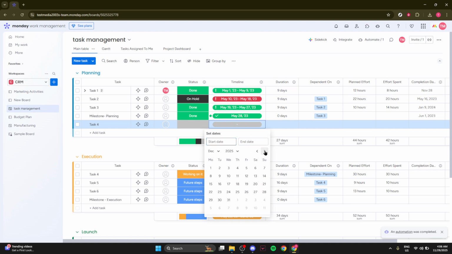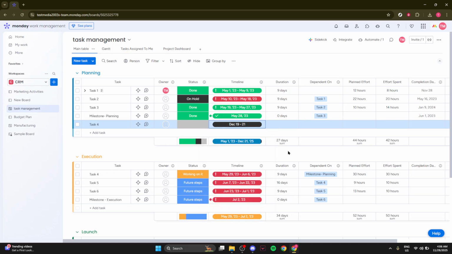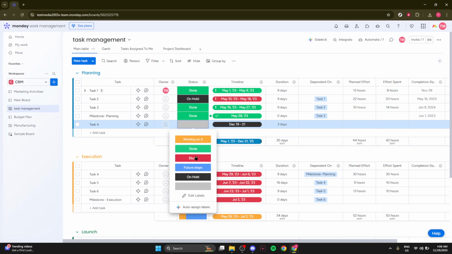To further enhance your workflow, utilize Monday.com's views to visualize tasks. Whether you prefer Kanban, calendar, or timeline views, the different perspectives can provide fresh insights into task progress and upcoming deadlines. Automation is a game changer when it comes to task management, and Monday.com has you covered.